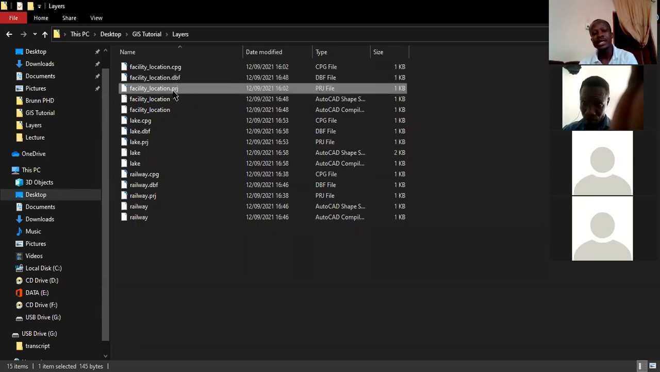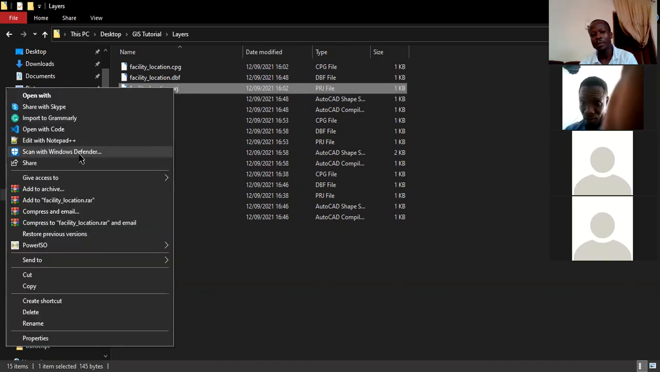Then the PRJ, if you right click it, you can open with any text editor. Hassan, are you following me? Are you following me? Yes, sir. Great. You can right click it and open it with Notepad.